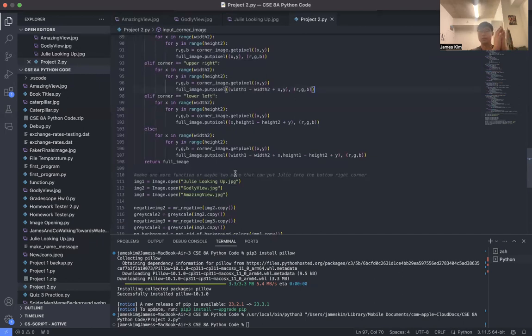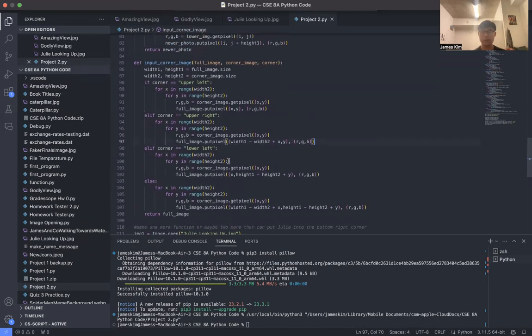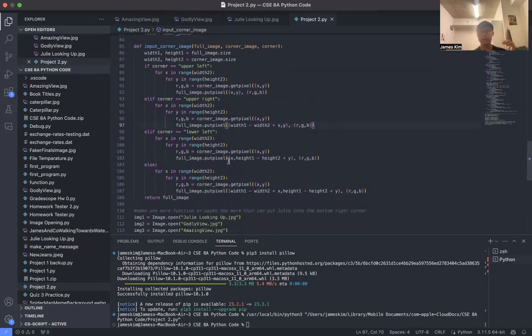And finally, for lower right, we'd have to change everything because now we want to start at the point that will make it so we can go down all the way and right all the way without running out of bounds. We did that by subtracting the width of the corner image from the width of the full image, and the height of the corner image from the height of the full image, and just adding X and Y to their respective places so that we can return the full image.